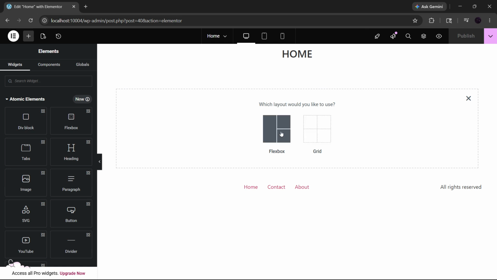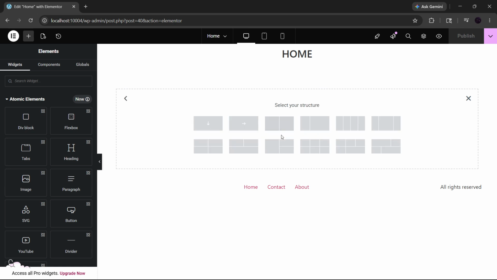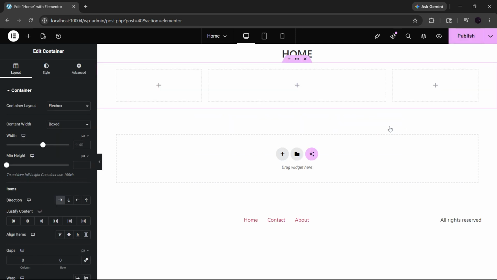To create columns, choose one of the layouts with vertical divisions, such as a 2-column or 3-column structure. When you select one, Elementor automatically creates a parent container with smaller child containers inside it. Those child containers are your columns. This is the simplest way to build a multi-column layout in the modern version of Elementor.